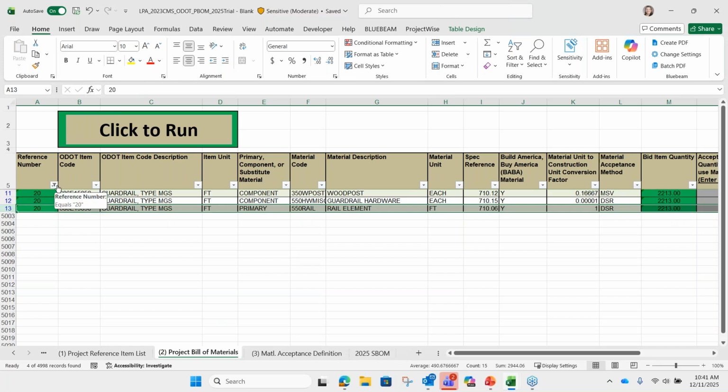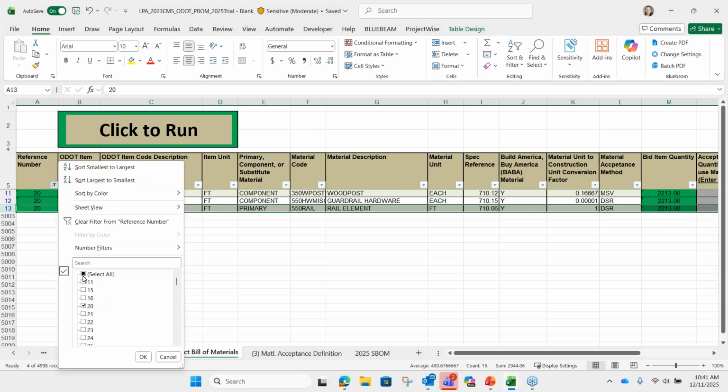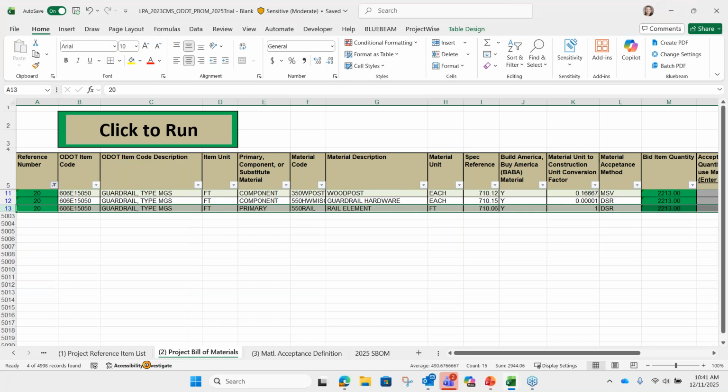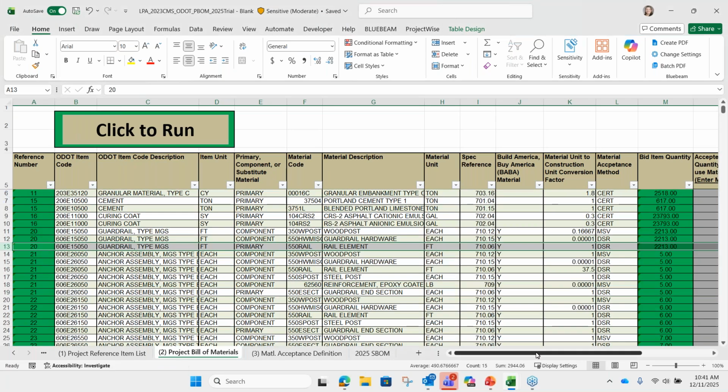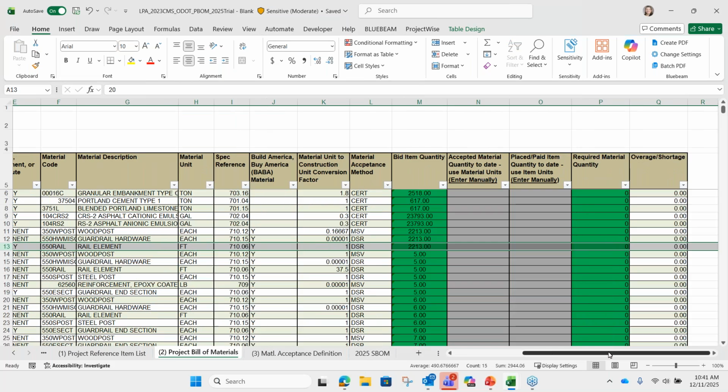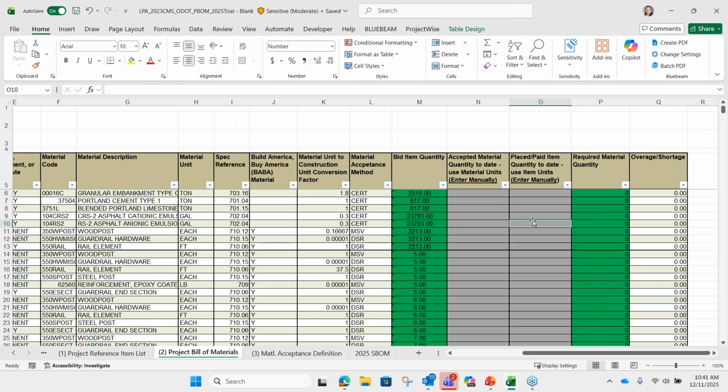So once you go through that for each reference number, then you can start to really use the sheet for material quantity checks for how much has been placed and or used. So we're going to scroll over to some of these further to the right columns and take a look at these gray boxes.